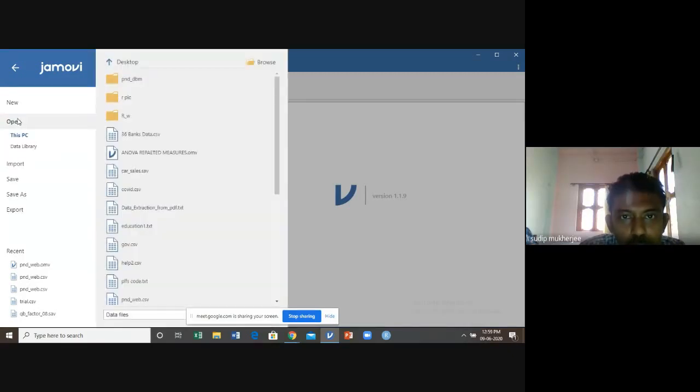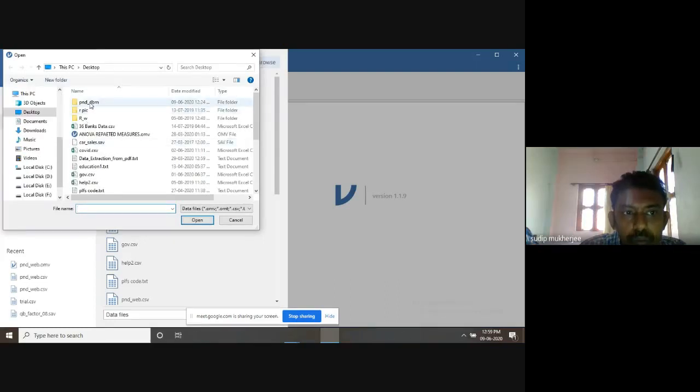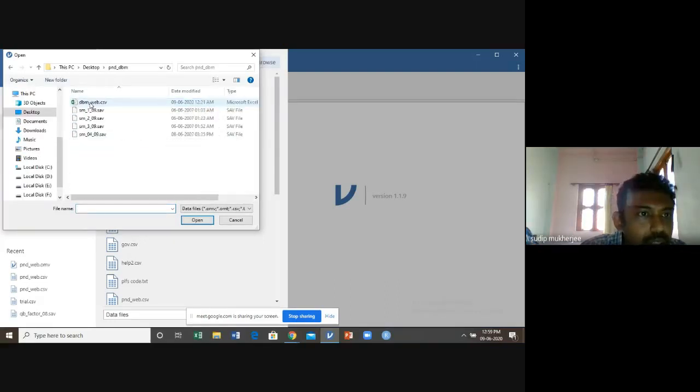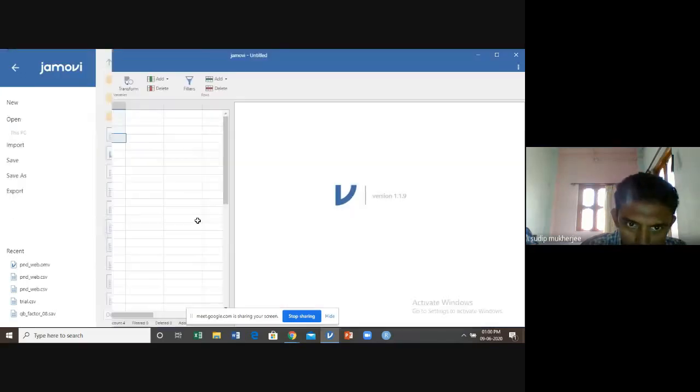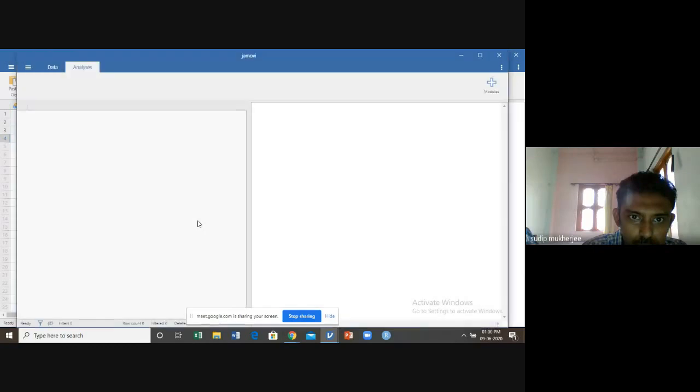I show you once again the steps. Click on these 3 lines. Next is open. After open, you just click on browse. When you click on browse, my file is in, I also give you the same folder, pnd_dvm. So click on dmbweb.csv. After clicking this, click on open.